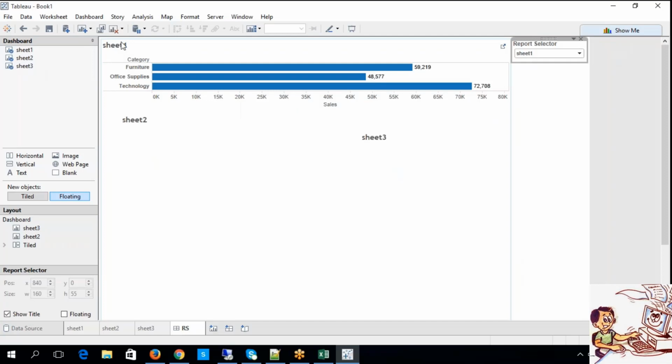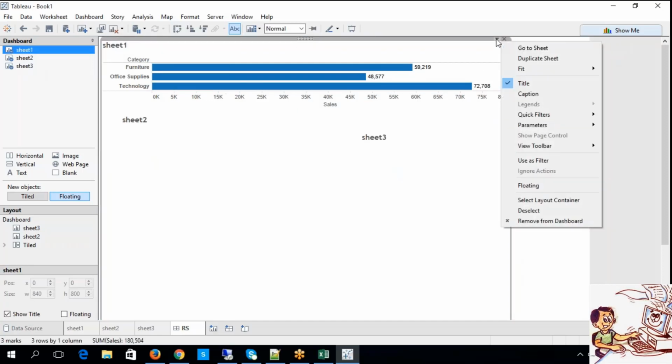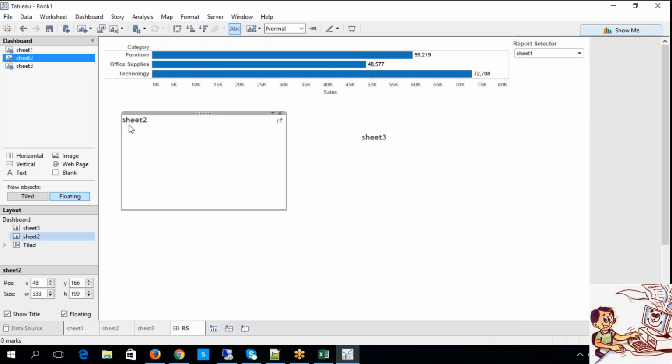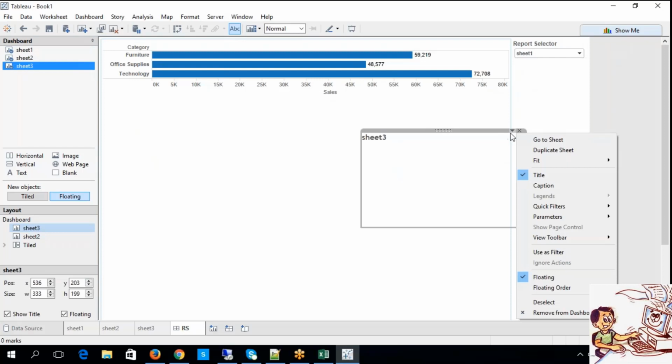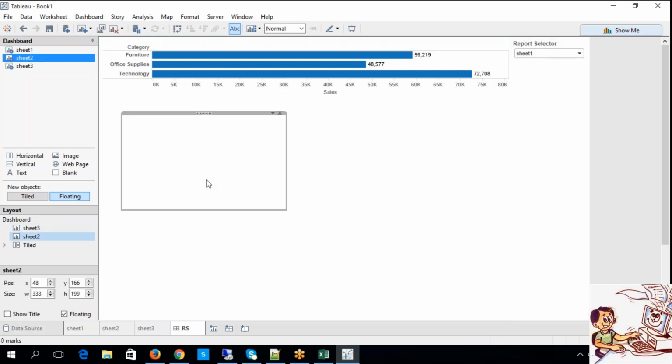And if you don't want these titles, right? Select, right click, title, remove it. Likewise, remove the titles. But alignment should be performed in a well manner, guys. Alignment should be very, very good.